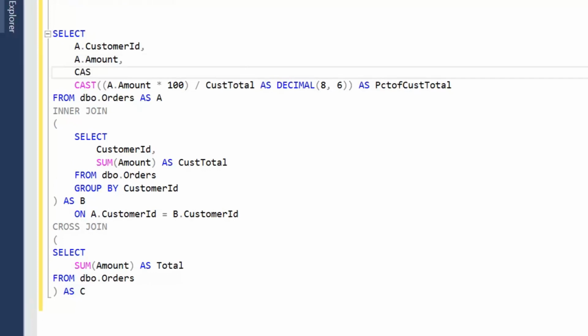So again, what we want to do is cast amount, multiply that by 100 over total as decimal 86 as percent of total.